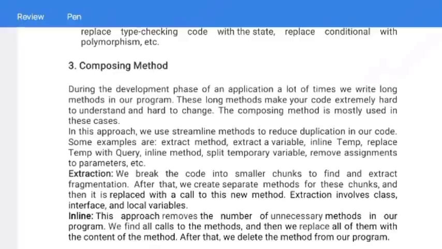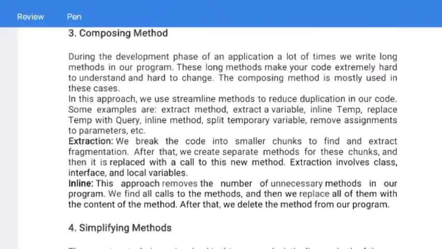Some examples are: extract method, inline method, inline temp, replace temp with query, split temporary variable, remove assignments to parameters, etc. Extraction.